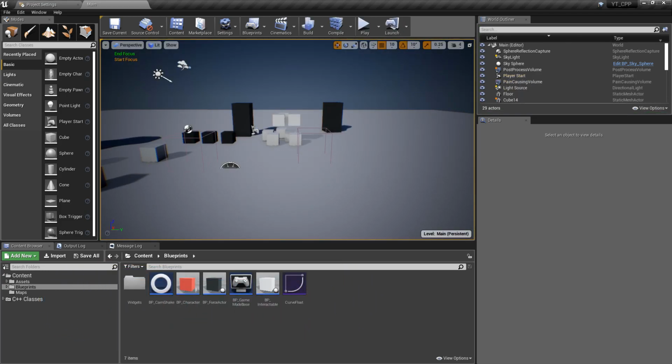So this will be kind of building off of what we did previously, but this time we're going to make a timeline for our character class.